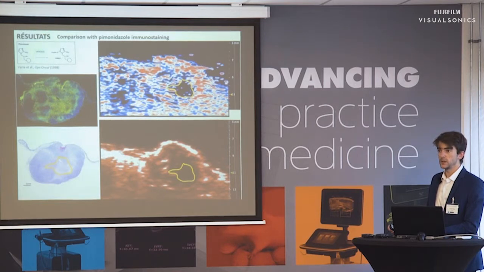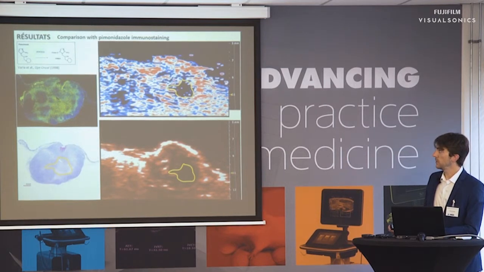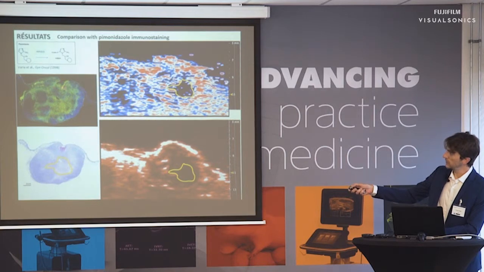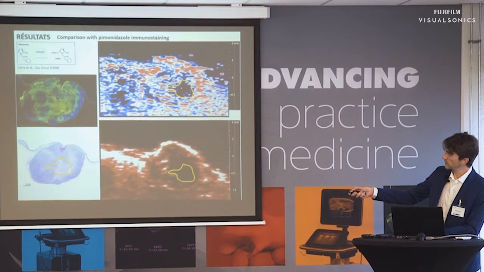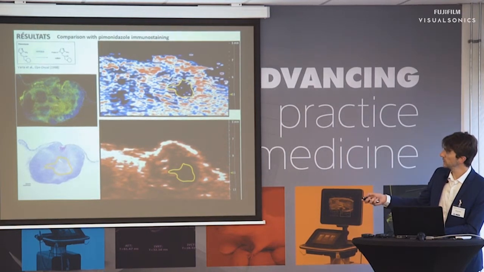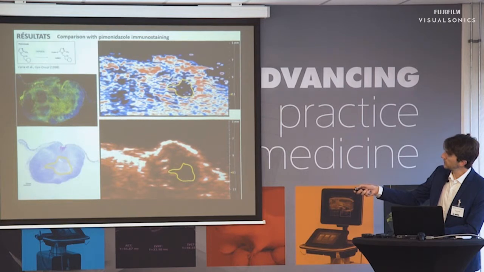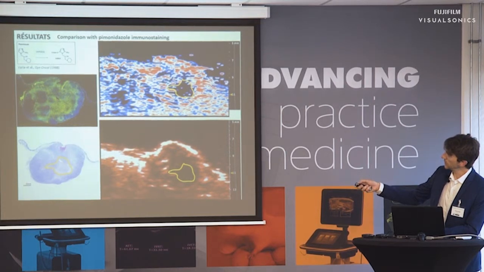We also validated these measurements with pimonidazole immunostaining, which highlights hypoxic area on the tumor. You can see in green the hypoxic areas with the pimonidazole staining. And we observed a good correlation between this hypoxic area compared to the photoacoustic measurements. As you can see here, a hypoxic area, and this one, a hypoxic area here, corresponding to this photoacoustic image.